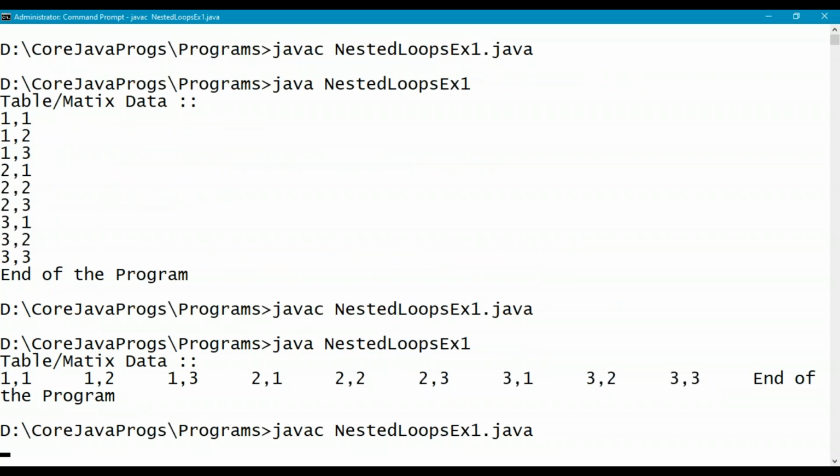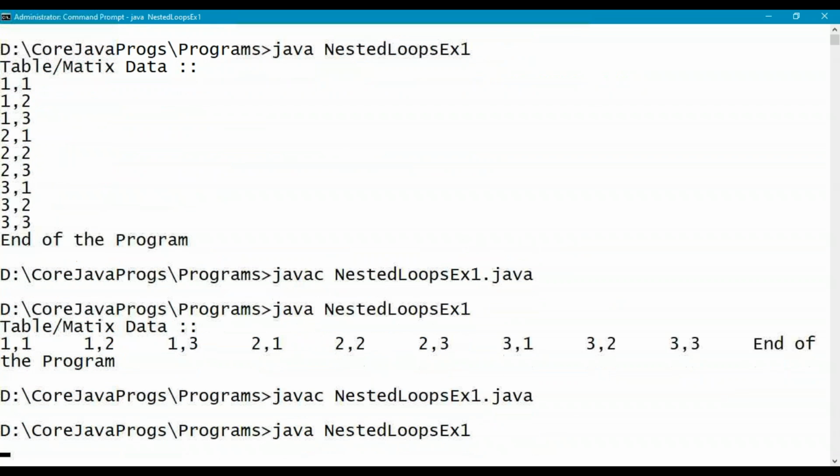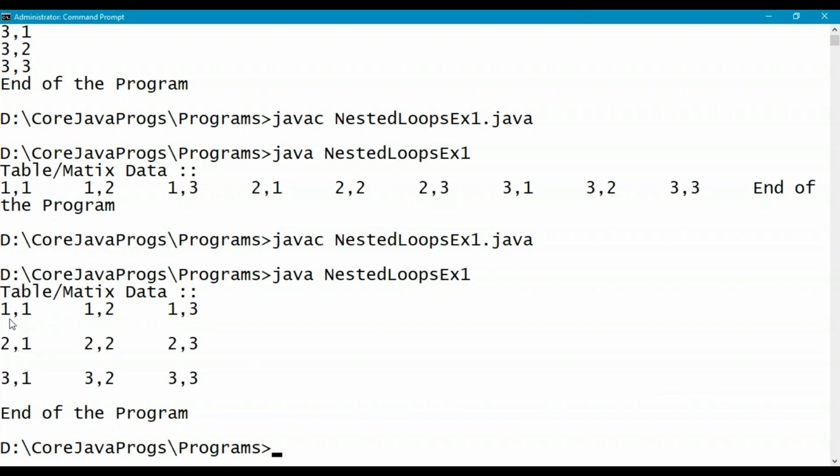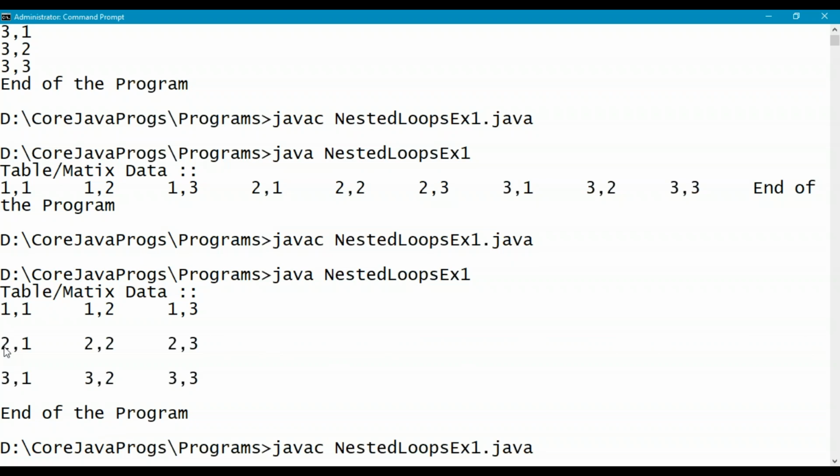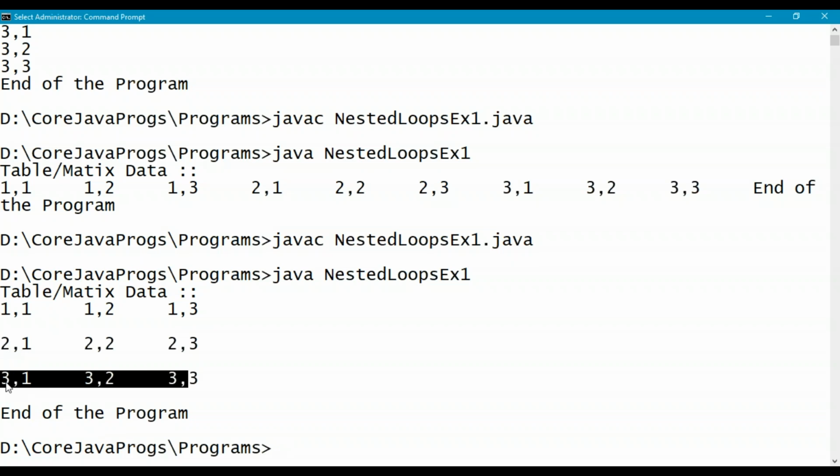Recompile and run. If we see here, when the i value is 1, j will start from 1, 2, 3: 1,1 tab space, 1,2 tab space, 1,3. After that, it will come out of the inner loop and take two new lines, first new line and then second new line. Next i will become 2. So 2,1, 2,2, 2,3. After that, it will take new line and new line. Next the i value will become 3. So 3,1, 3,2, and 3,3.